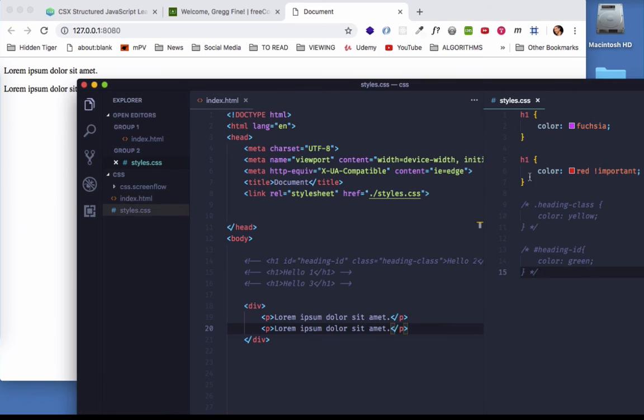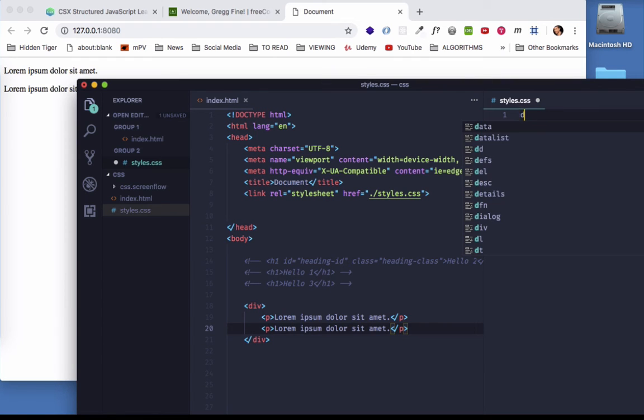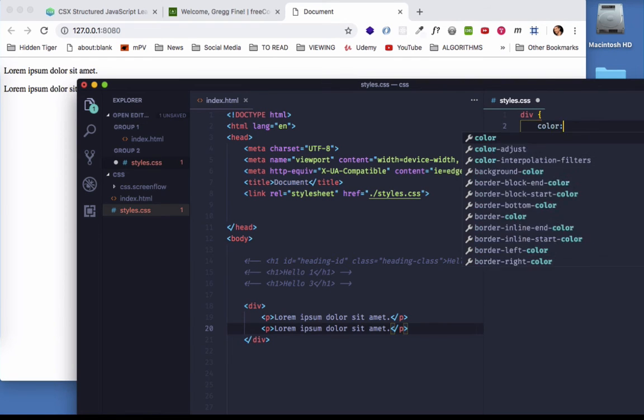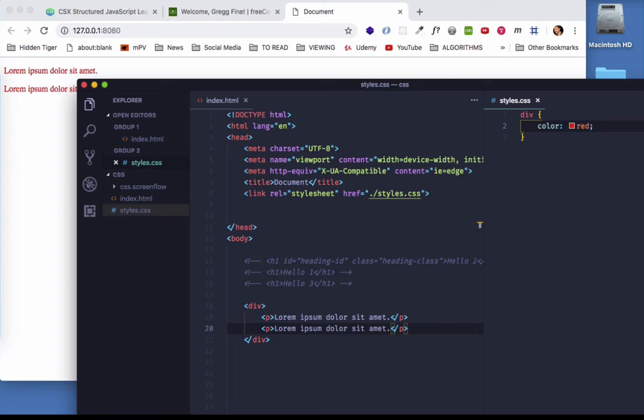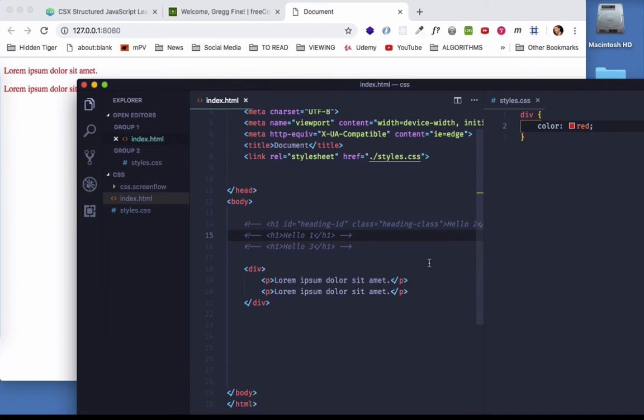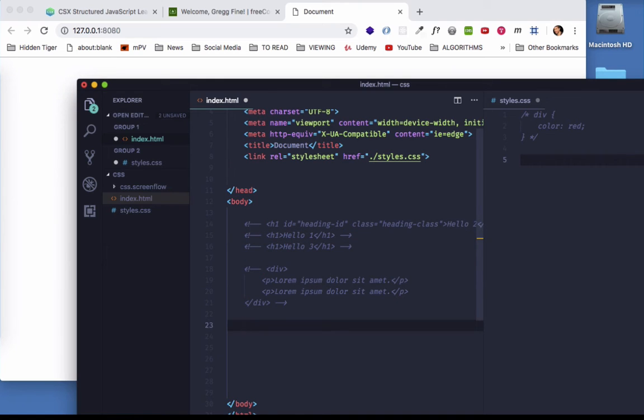So if I were to target that div with an element selector, and I just said div, and then I said color red, now all the children of that div are going to inherit that color property, simply because they're nested inside of the div. So sometimes things do get a little tricky like that, where you can't figure out what's going on.